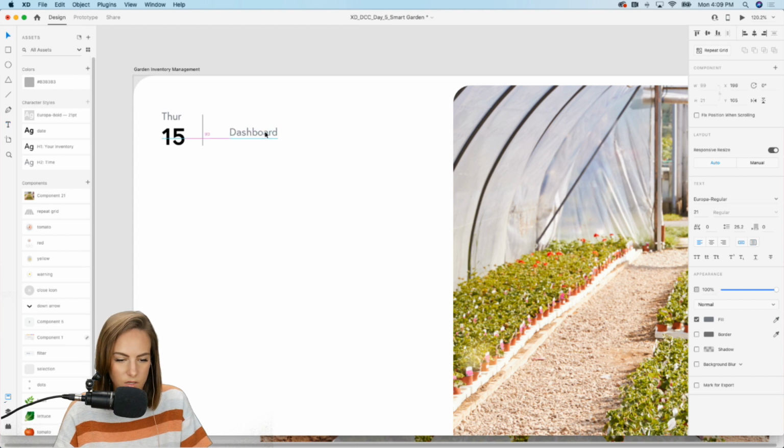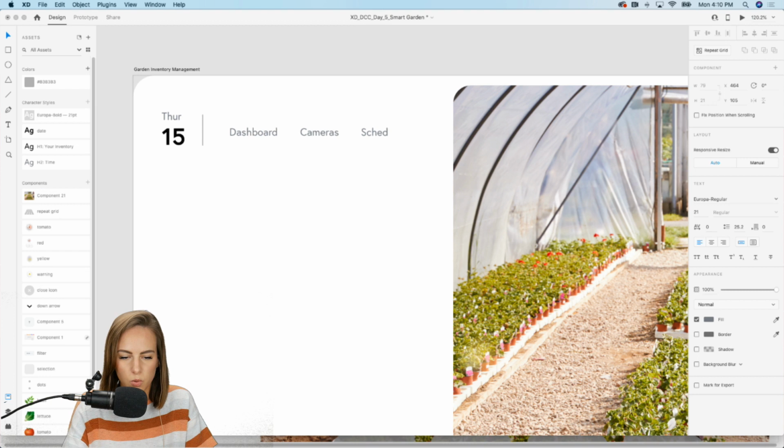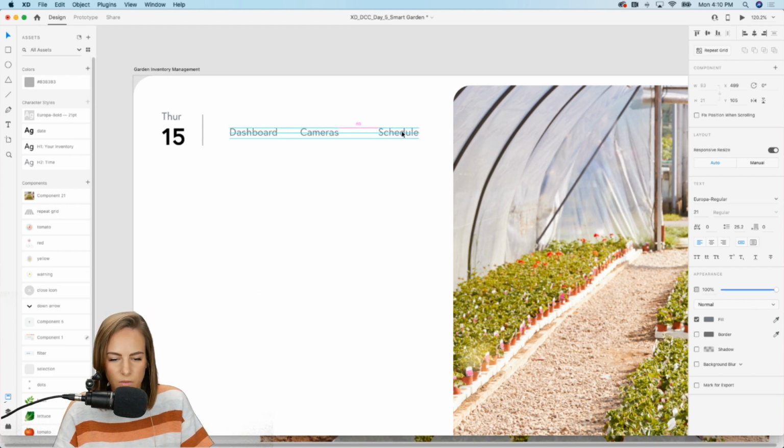I'm just lining this up. Everything that I add to this interface, I always try to line up with one other thing at least. I never just want to leave something hanging. So for instance, dashboard, like this line of text, I will line it all up with the top of this 15. Let's say like cameras is another one. Maybe schedule, planting schedule, something like that.